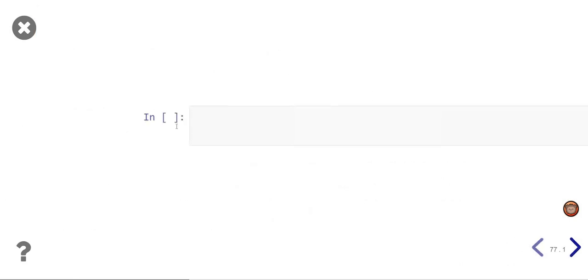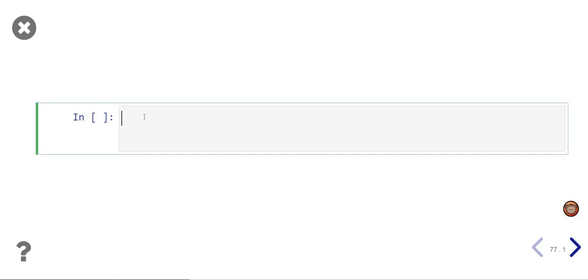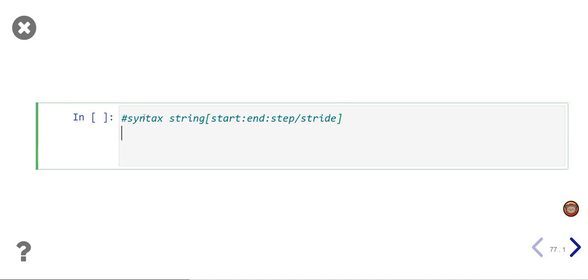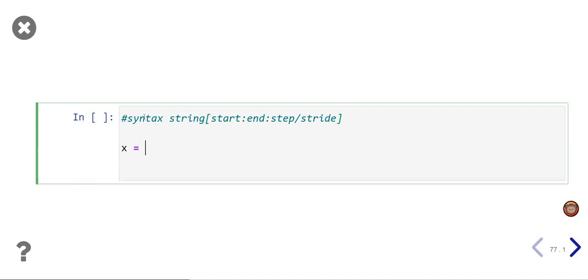So let us do an exercise straight away, then we'll know. So this is the syntax. This will be start, you have a colon, you have end, you have a colon, and you have the step or the stride. So this is the syntax: start, end. Start, end is the same as what we did before, but now we have one more additional parameter. So again, let us define back our string.